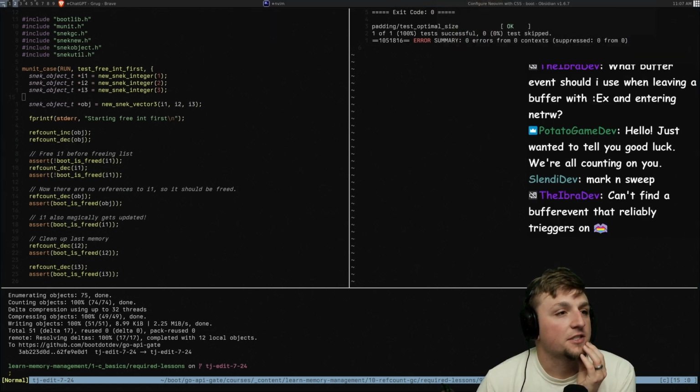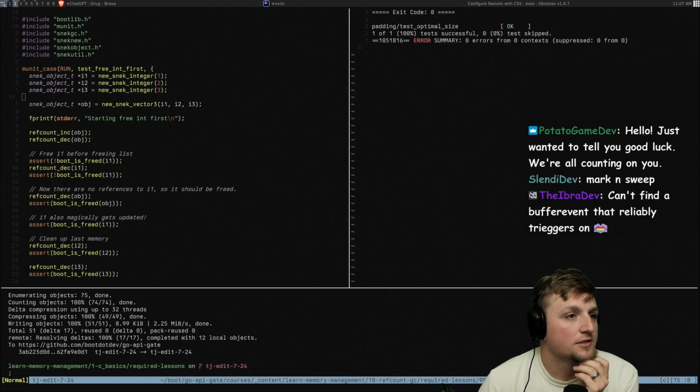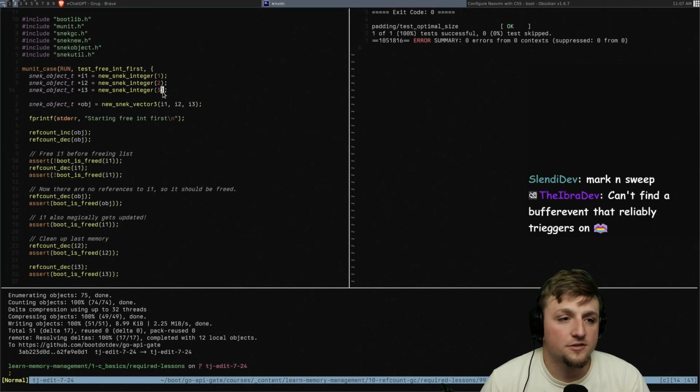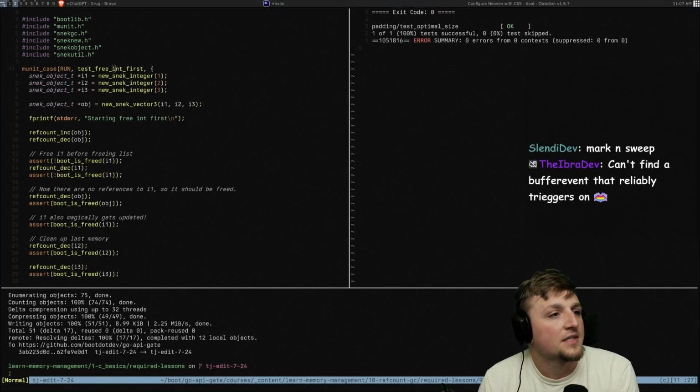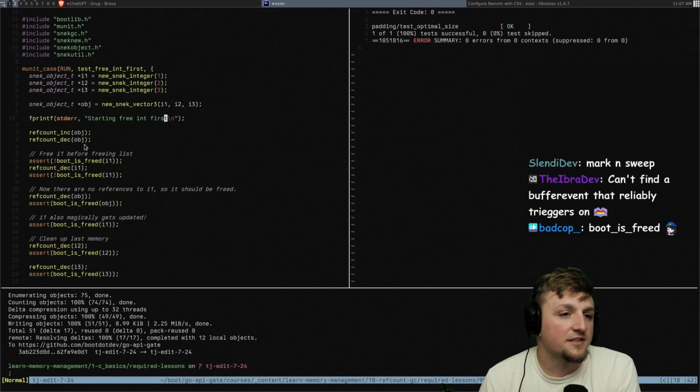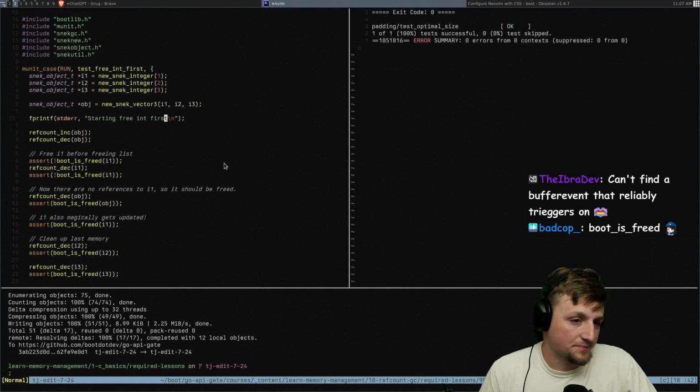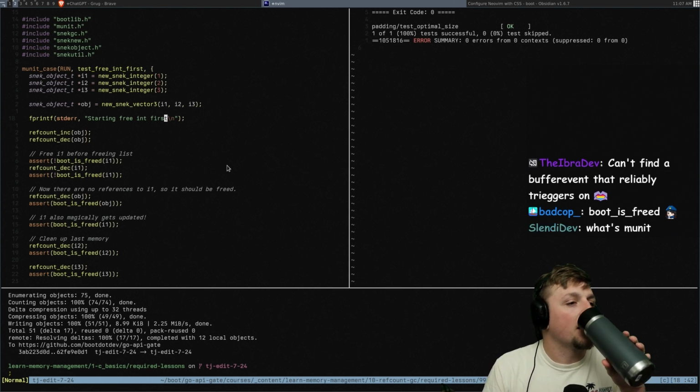What up, E? That reliably triggers on it. What buffer event should I use when leaving a buffer with X and entering netrw? You can do like buff leave or buff enter and then check what file you were in before. I'm not 100% sure what you're trying to do, Ibra. Boot is freed. Oh yeah.